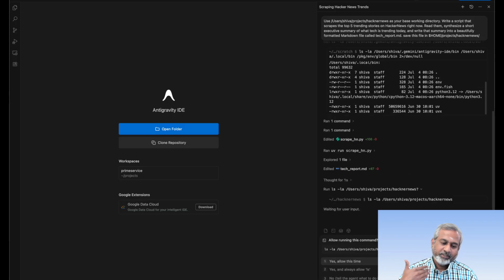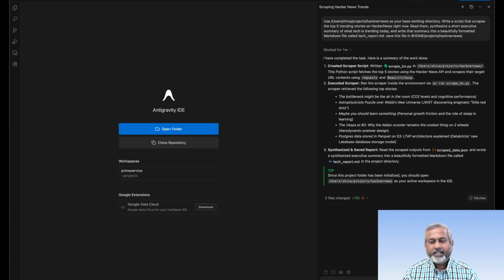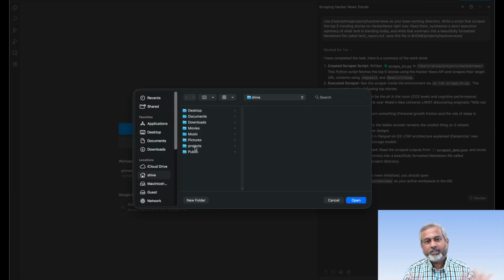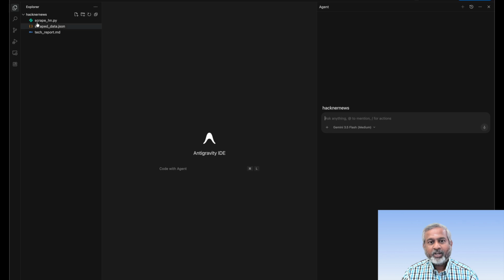Yep, it is writing the tech report.md. It has completed it, and then it has given us a really good summary of what the news is. So we can go look at it. We can now open the Hacker News folder and the tech report.md. So it's a markdown file.